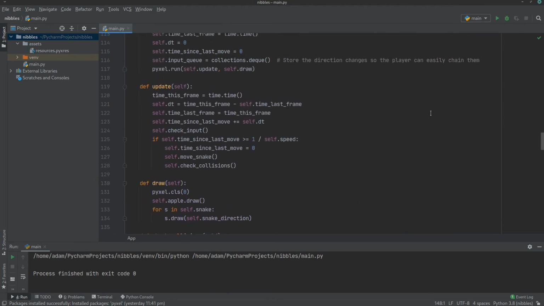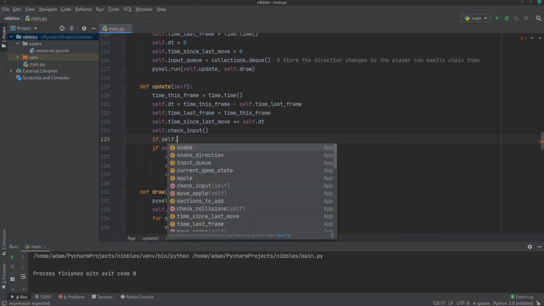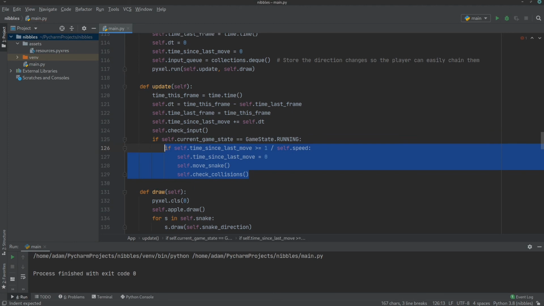So let's do that. In our update, I think at the very least we should stop moving our snake. So above this if statement we've got here, we're going to wrap it in another one. So if self.current_game_state is equal to GameState.RUNNING, I'm going to tab all of this stuff in. If you select all of that and then just press tab, it'll tab the whole lot in.